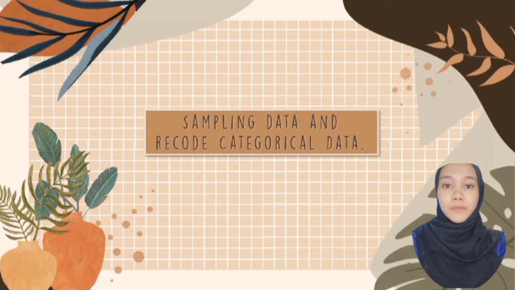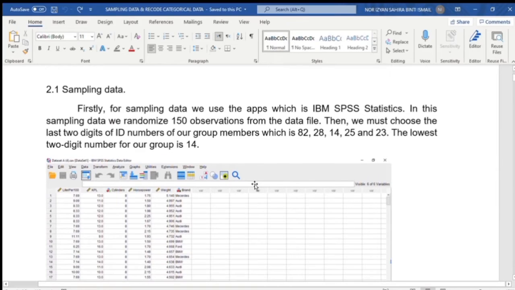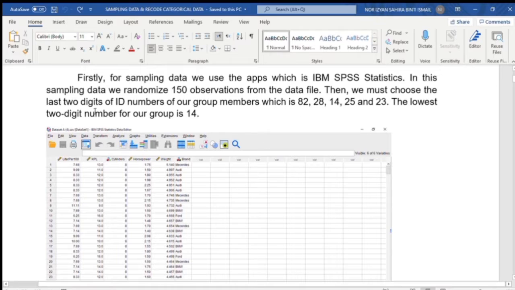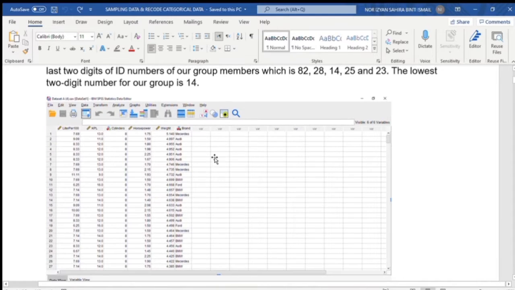Next, I want to present about sampling data and record all categorical data. Firstly, for sampling data, we use the app IBM SPSS Statistics. In this sampling data, we randomize 150 observations from the data file. Then we must choose the last 2 digits of ID numbers, which are 82, 28, 14, 25, and 23. The lowest 2 digit number of our group is 14.